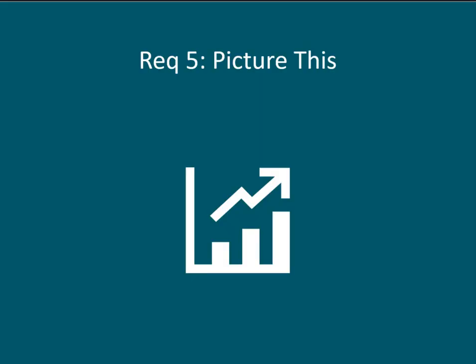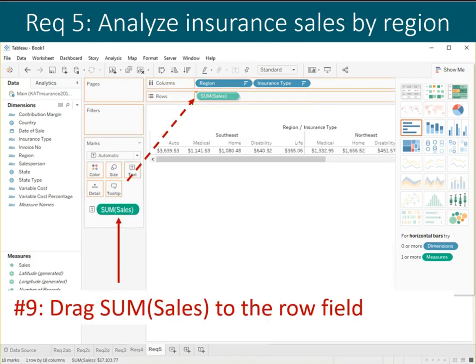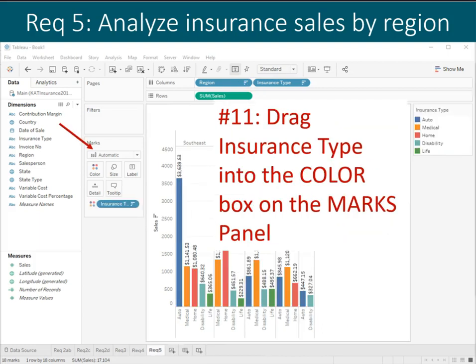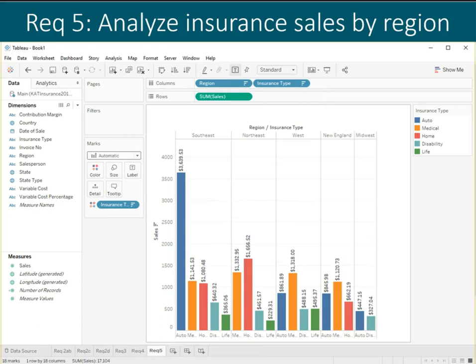Now let's graph the requirement. Drag Region and Insurance Type up to the Columns field from the Rows field. Drag Sum Sales to the Rows field. It will leave the Marks panel. Add dollar amounts to the graph. Drag Insurance Type to the color box on the Marks panel. To widen the graph, hover your mouse over the right margin of the graph and drag it to the right. Now we can see the sales by insurance type and region.